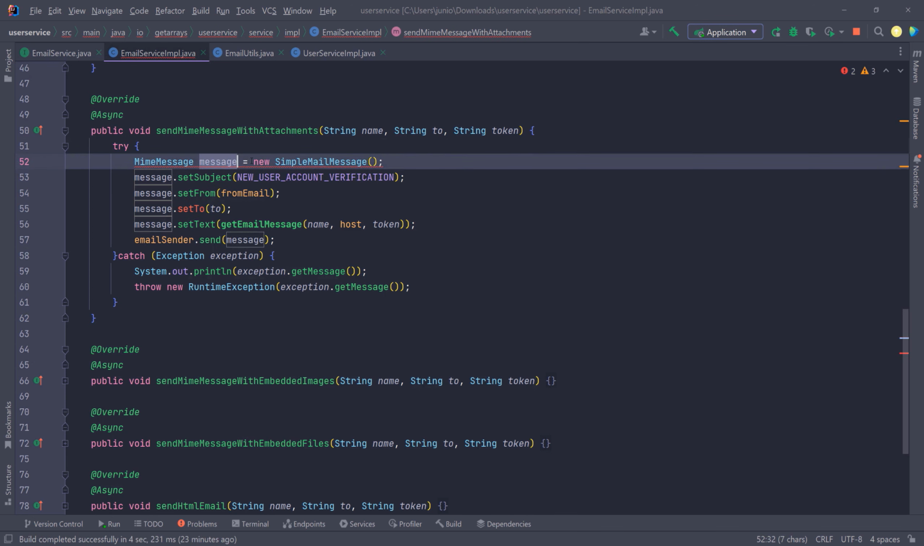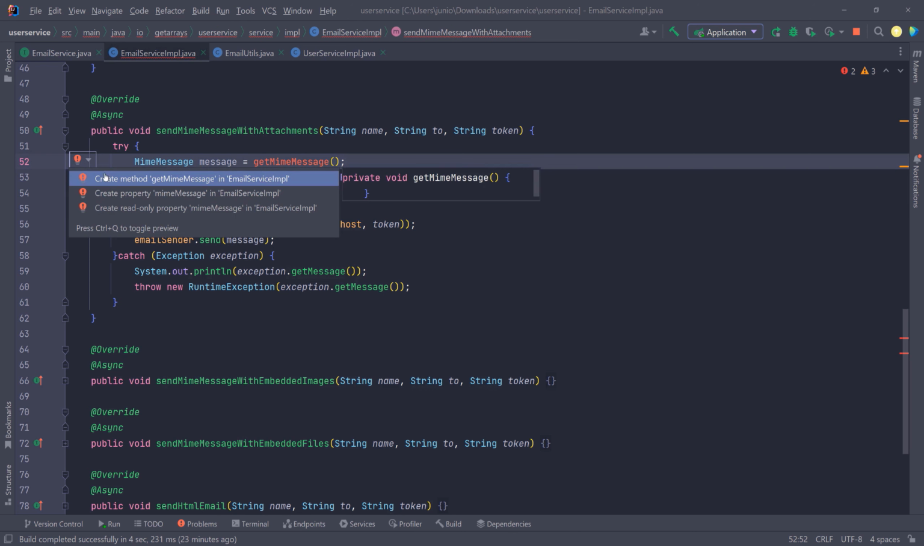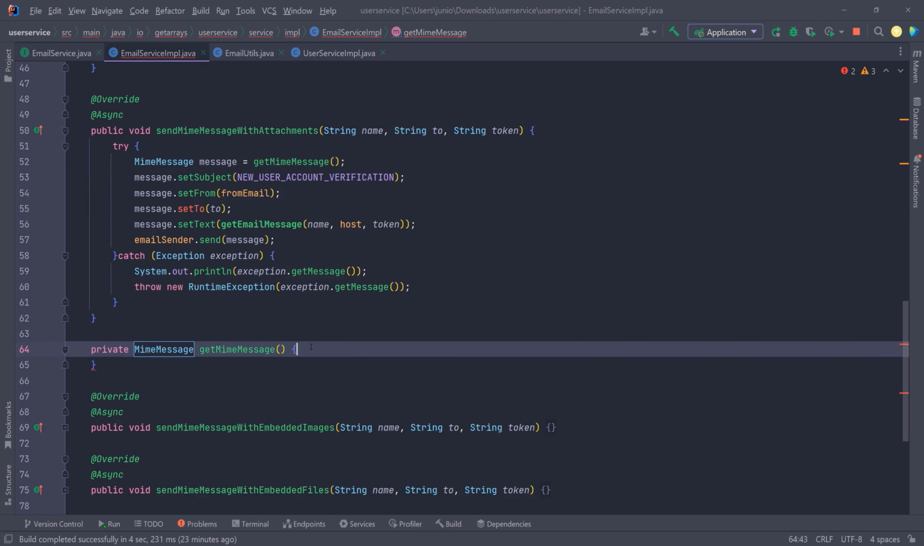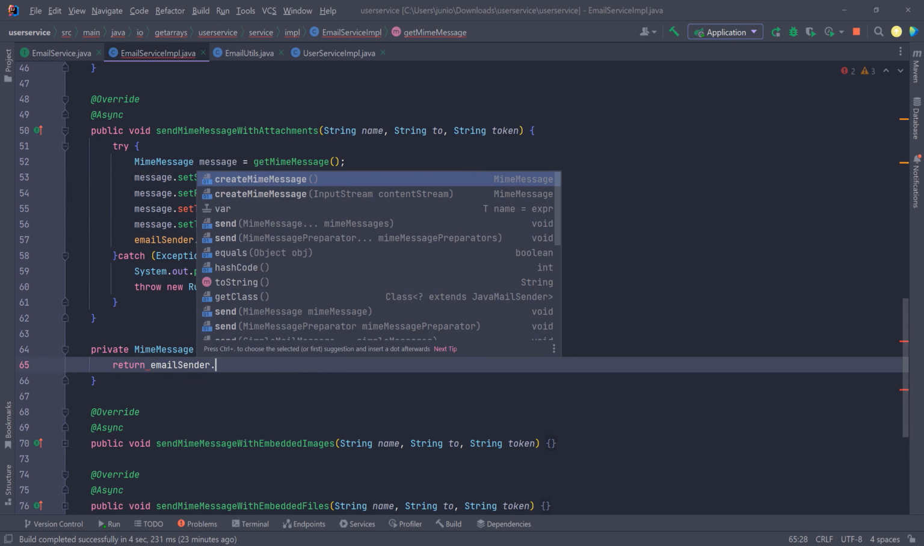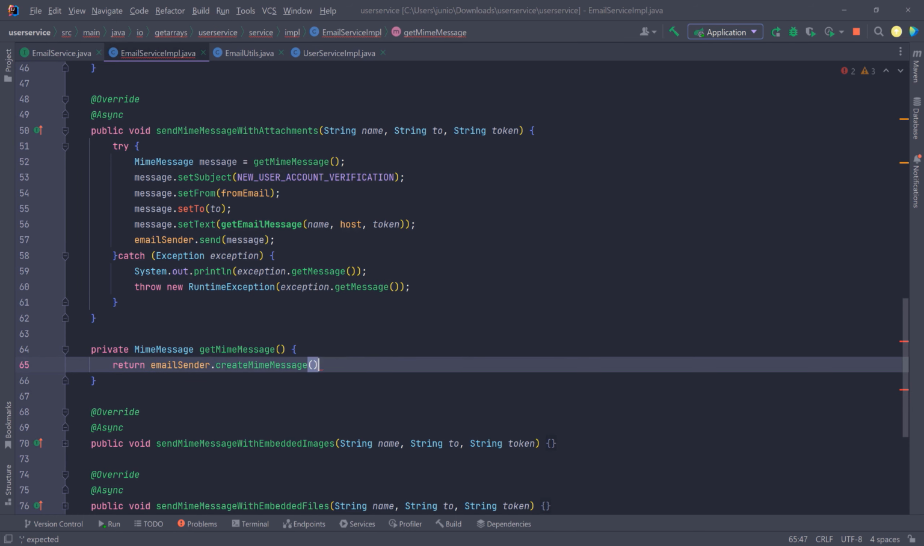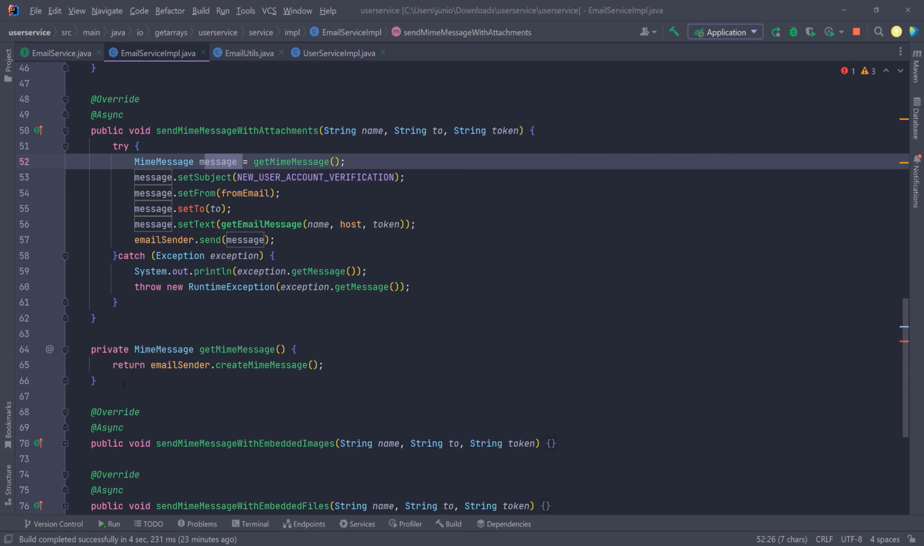So it's gonna be the message, and I'm just gonna create another method. So I'm gonna say getMimeMessage. It's not going to take any parameters because I'm going to be using this mime message multiple times. So let's just create the method. This is going to be pretty simple. All it's going to do is return the email sender's createMimeMessage. Okay, so that's going to give us the mime message that we need to work on with that email sender.